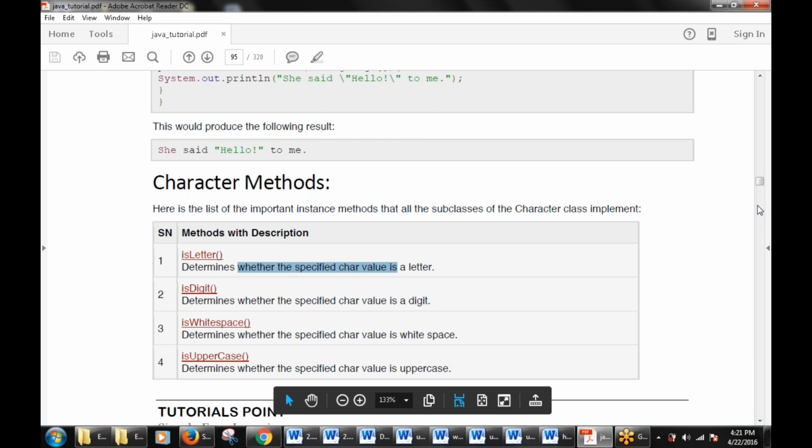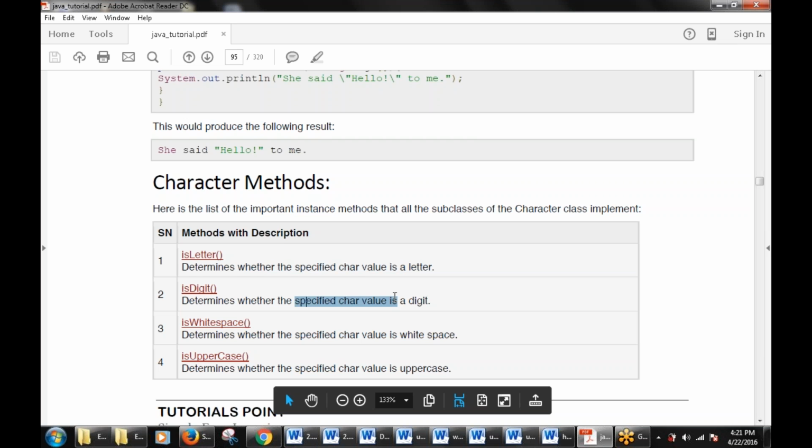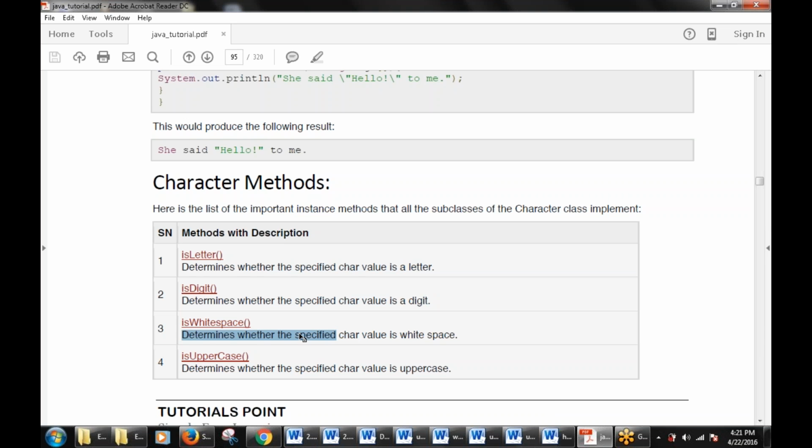Then next is isDigit. Checking with isDigit will determine whether the specified character value is a digit or not. Then isWhitespace will determine whether the specified char value is white space or not. So for checking purposes, we are using these character methods to check whether the specified char value is a letter or not.